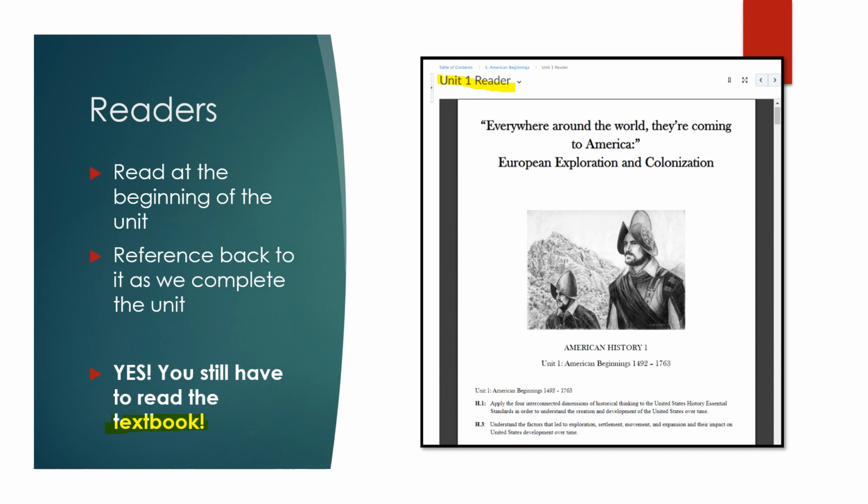So by starting every unit out with these short little readers, it gives you a preview of what's to come in the unit. It's also a great reference to look back at because, again, it's short and sweet. So let's say it brings up something about the colonies and maybe you just need to refresh your mind real quick. You can come to the reader, look over what it says, and quickly use it as a reference. Of course, you always have your textbook. Once again, you still have to read your textbook, but I'd like everyone to take the time to read over and look over these readers at the beginning of every unit.